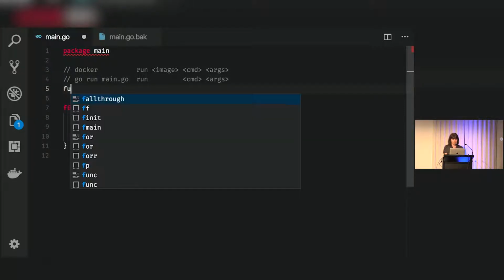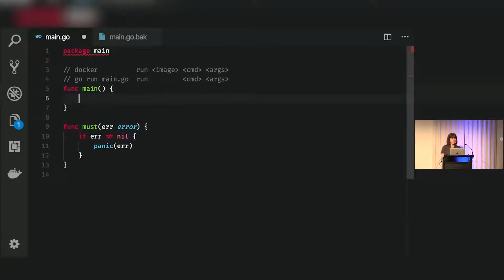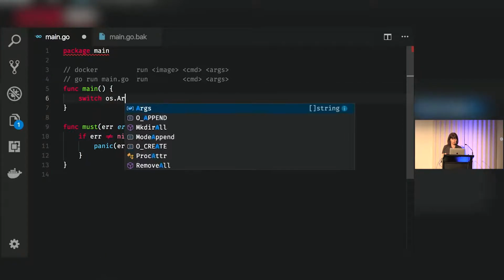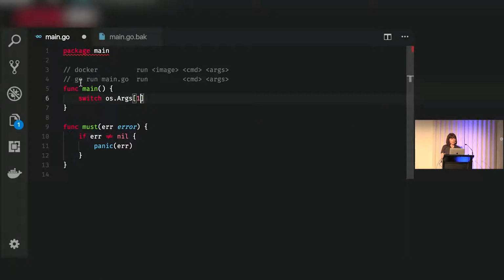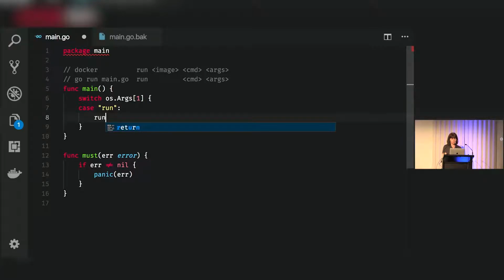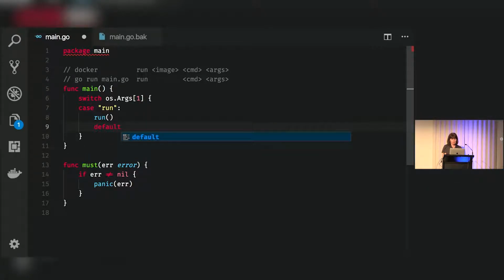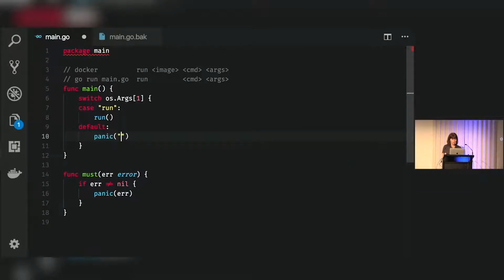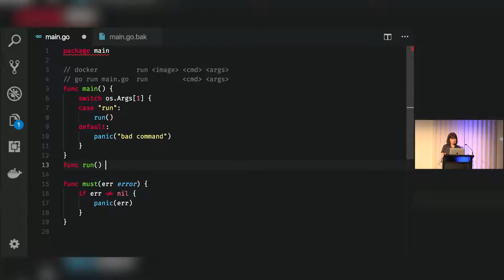So I'm going to need a main function. And the first thing I'm going to do is look at the arguments we've got. Argument 0 is this go run main.go. That gets sort of turned into an executable name. Argument 1 is this command I want to run. I've called it run. So if we get run, we're going to have a function called run. And if anything else happens, we are going to fall over in a big heap and die and be very sad.